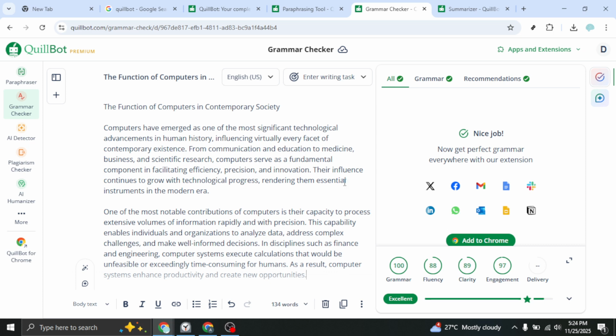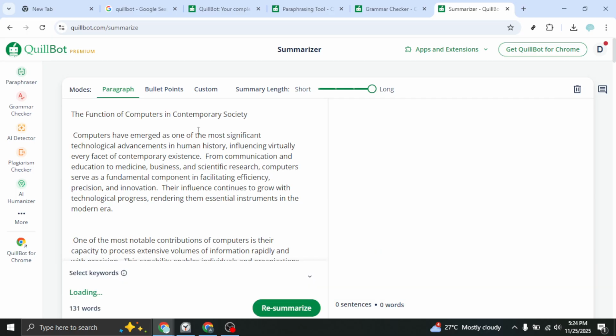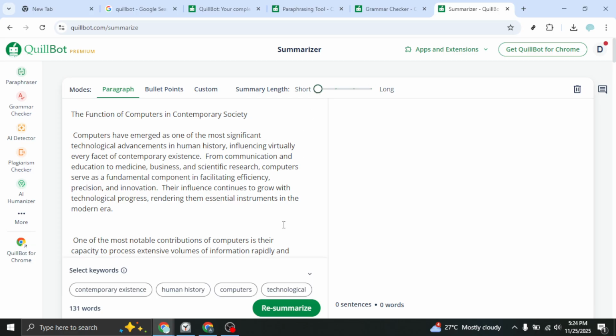For long sections that feel dense, use the summarizer to condense them. Open the More menu, the three dots on the left, and click Summarizer. Paste your long passage into the summarizer. You can generate either a short paragraph summary or a list of key points depending on what you need. Click Summarize and review the result.